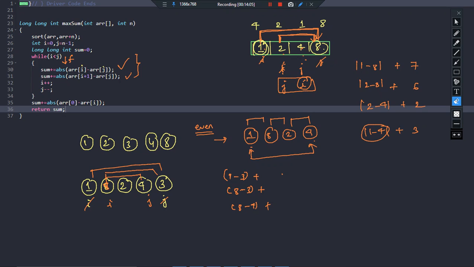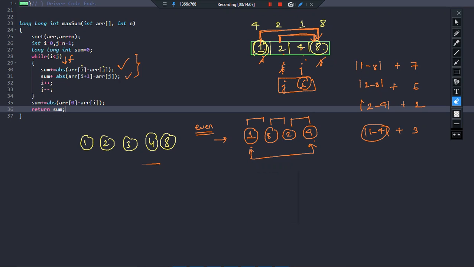Oh, I'm sorry about this. You should work on this, isn't it? So i is here, j is here, right? So i with j means 1 minus 8, plus i plus 1 with j, 2 minus 8, absolute. Next time i will come here, j will come here, right?